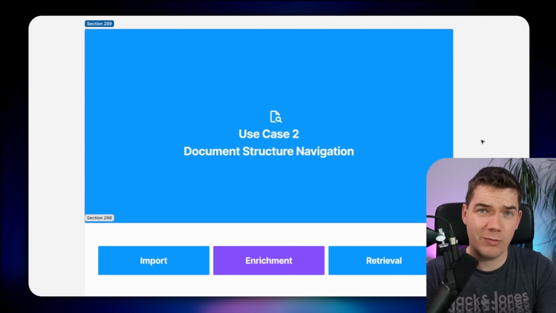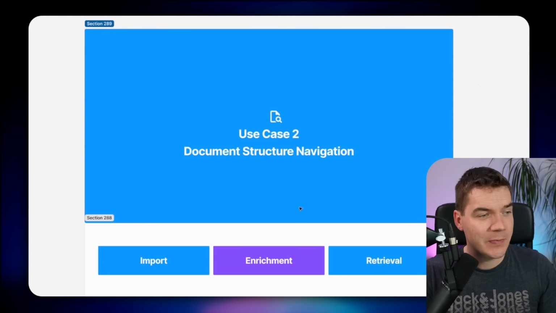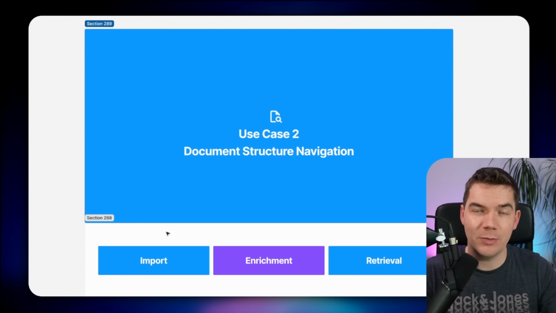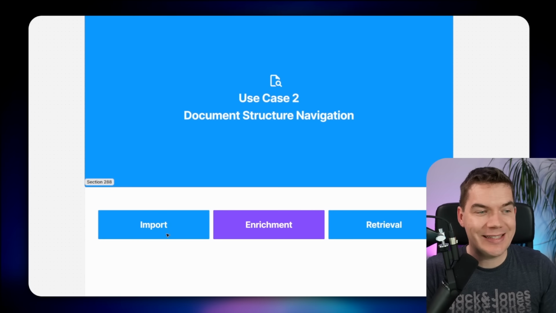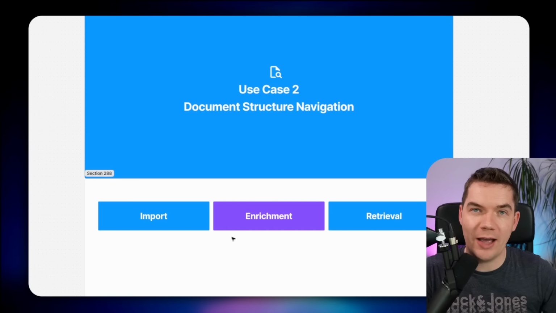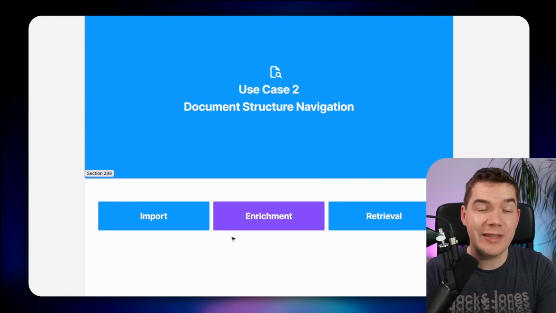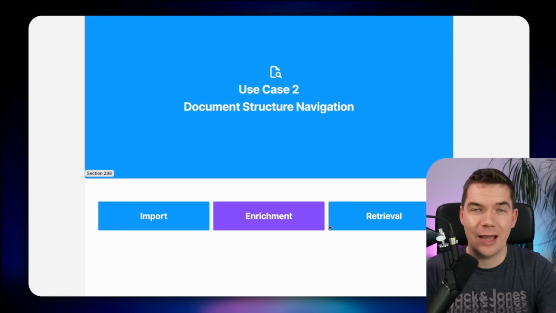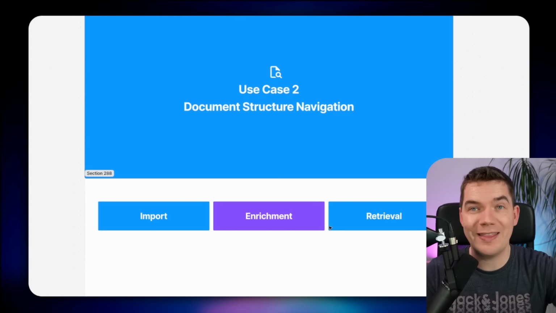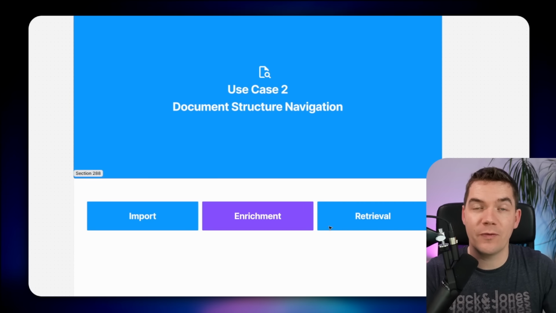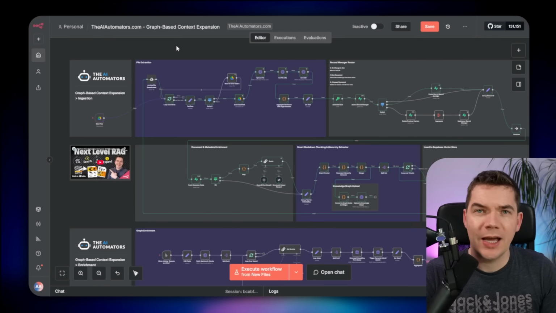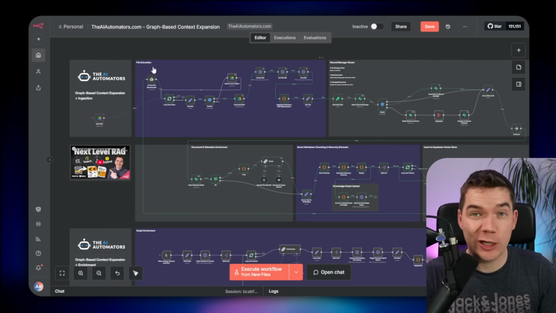This type of graph then requires two distinct stages. The first one is importing the document based off the structure of the document, the headings within it. The second then is the enrichment of the graph. It's trying to link up those references within those chunks to the different subsections within the document. And once the graph is imported and enriched, it can then be retrieved by an agent to formulate accurate answers. And this is what the graph-based context expansion looks like.